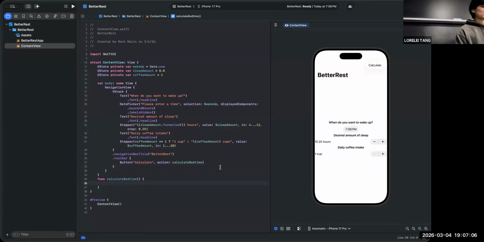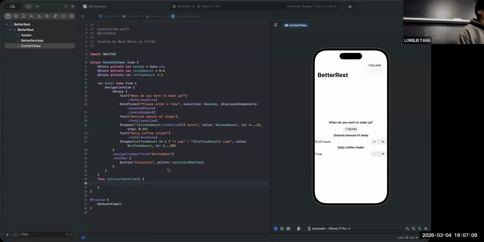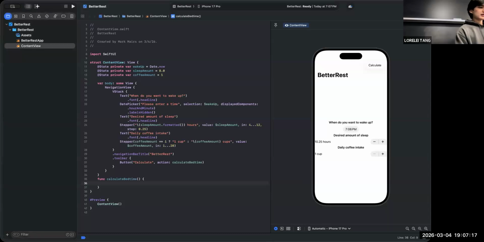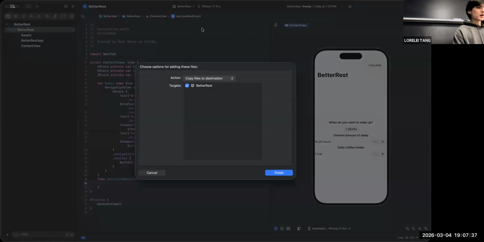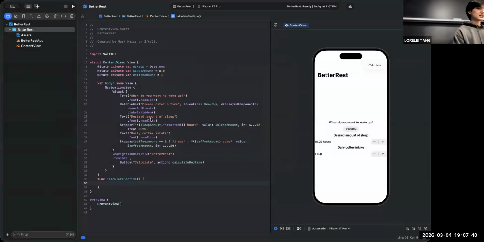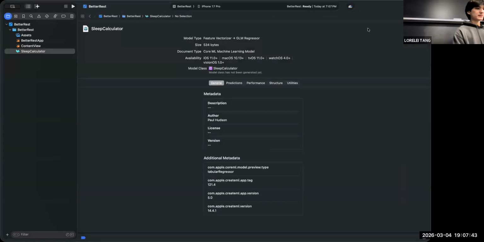So let's get into actually using ML. If you remember the thing that I made you download on GitHub, hopefully you have that ready. What we're going to do is just drag it into your file system right here. I don't think you guys can see it, but I would just drag the sleep calculator ML model right here, and then it'll say copy files to destination. You're just going to click finish and it'll show up right here.